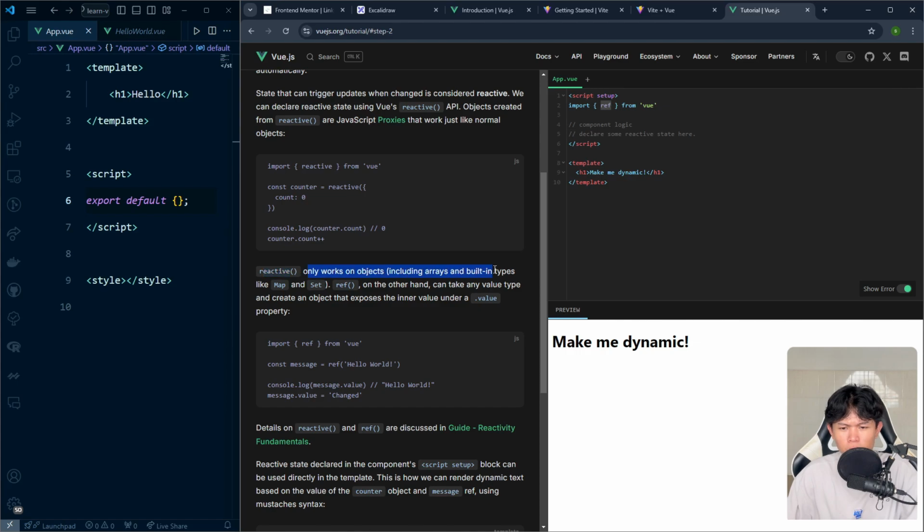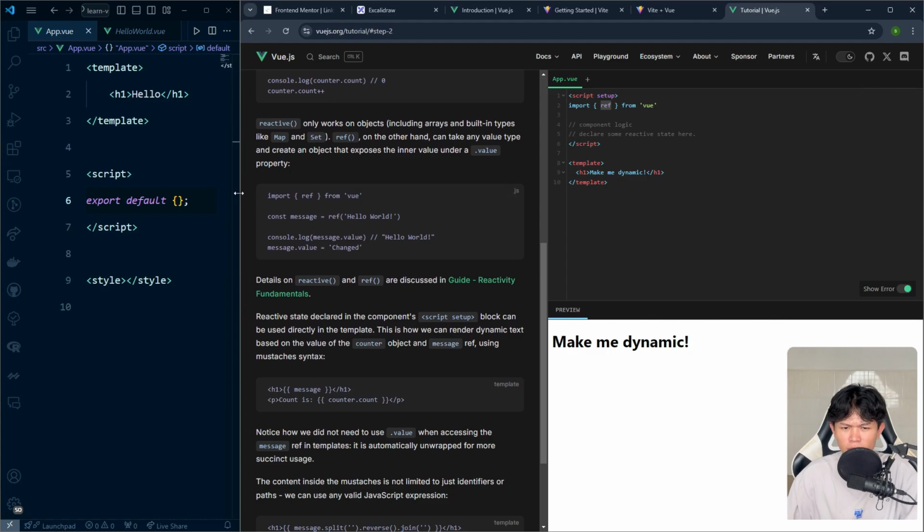Reactive only works on objects like arrays and built-in types like Maps. So if we use an array, we use reactive, and ref, on the other hand, can take any value type and create an object that exposes the inner value of it. So based on what I understand here, the ref is for a single value, so maybe integers, strings, and reactive is for objects. Okay, that's what they said right here. Maybe we can try that out.